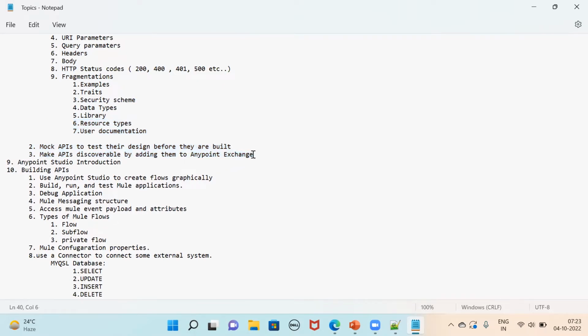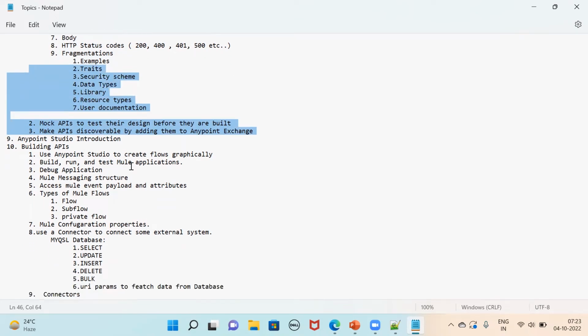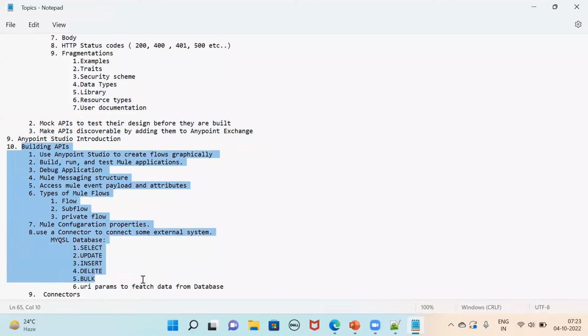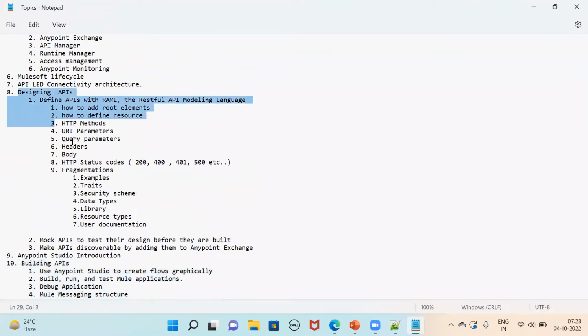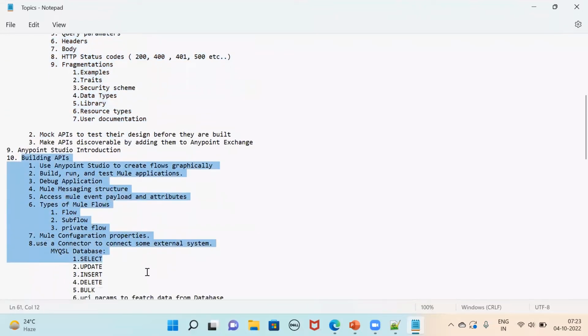So once the designing is completed, we will start the development. To develop, which type of tools we require, we already discussed: that is Anypoint Studio. What exactly Anypoint Studio is, we will discuss all these things. Then inside Anypoint Studio, we'll start developing the API. So till now, we are designing the API. Once the API is designed, we'll start developing that particular API.